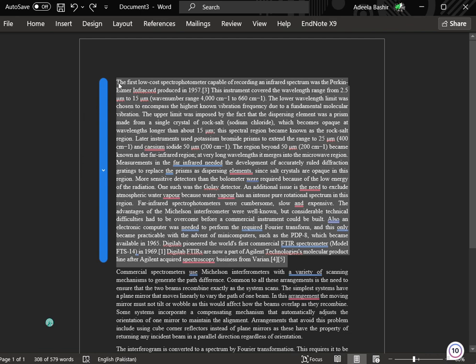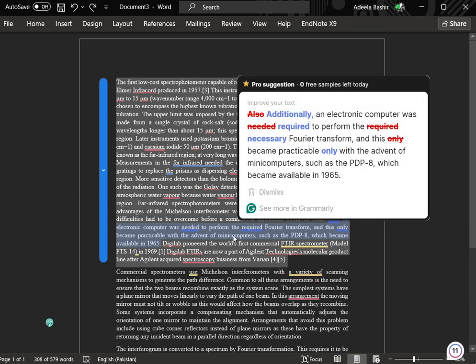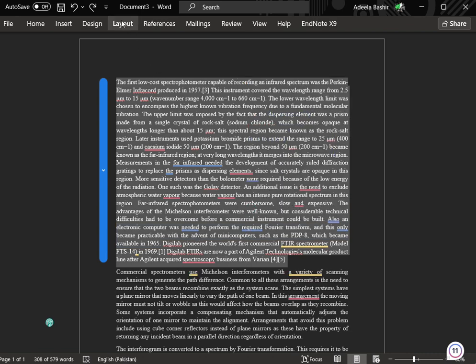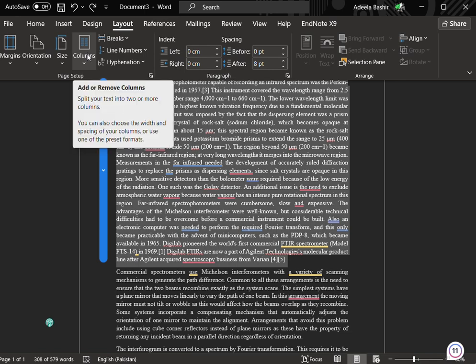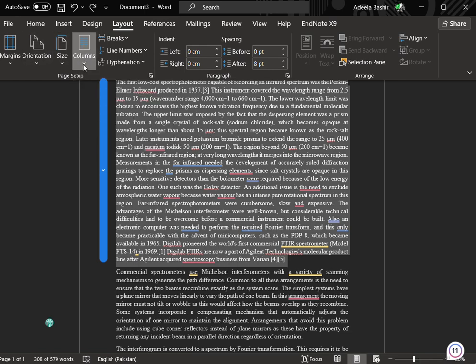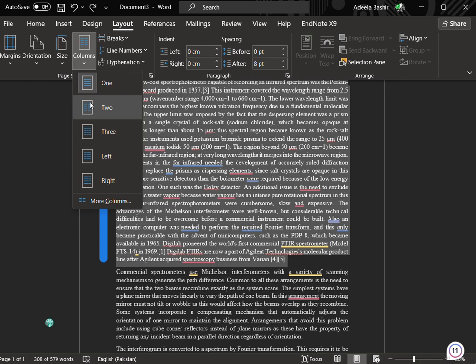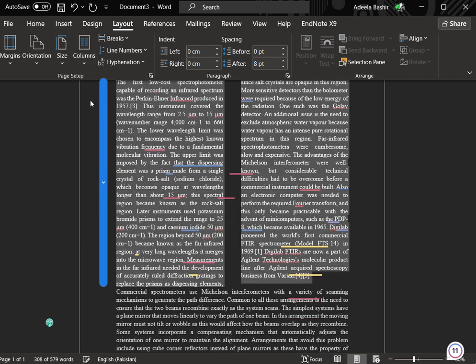Let's suppose I want to introduce two columns in this first paragraph. So I will select the whole paragraph and we'll go to the Layout tab. I will simply click on it. Now you can see the page setup section where you have four options: margins, orientation, size, and columns. From these you have to select the columns and then two, since I'm aiming to introduce just two columns.